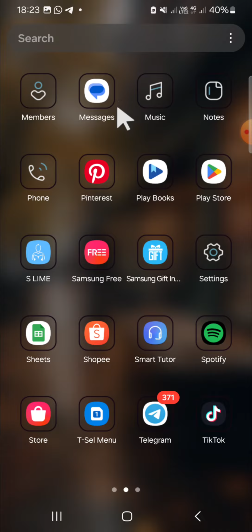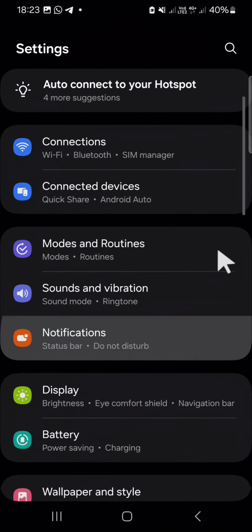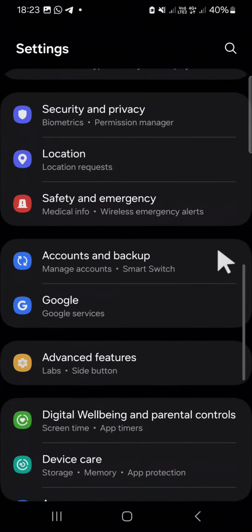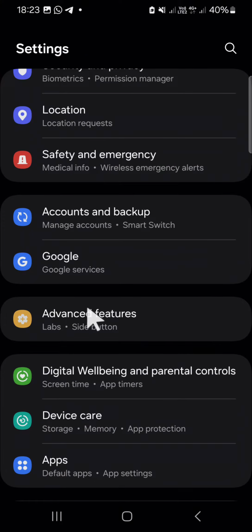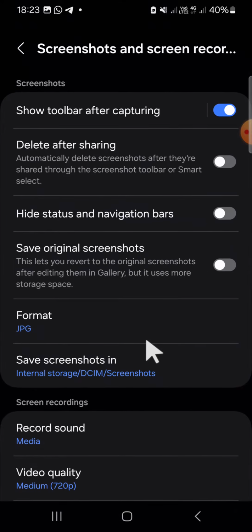First thing first, we can go to our settings application. And after we have our settings application opened, we can go to the advanced features. Right here, just click on this option, and here you need to select the screenshots and screen recordings. Okay, and if you want to hide the status and navigation bar, you just need to click on the circle button to activate this feature.